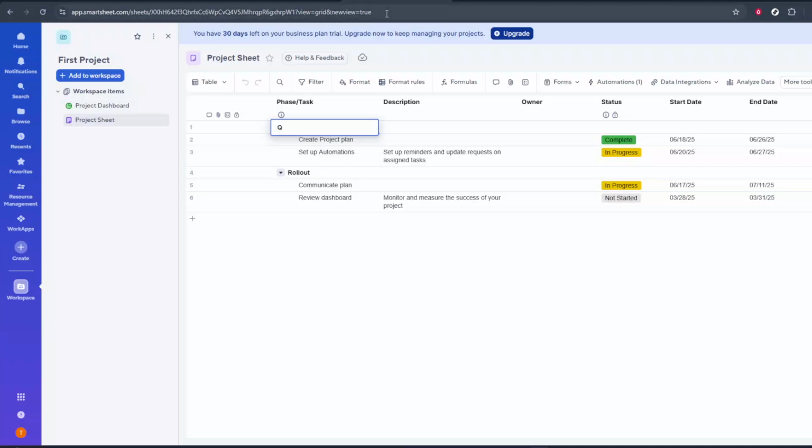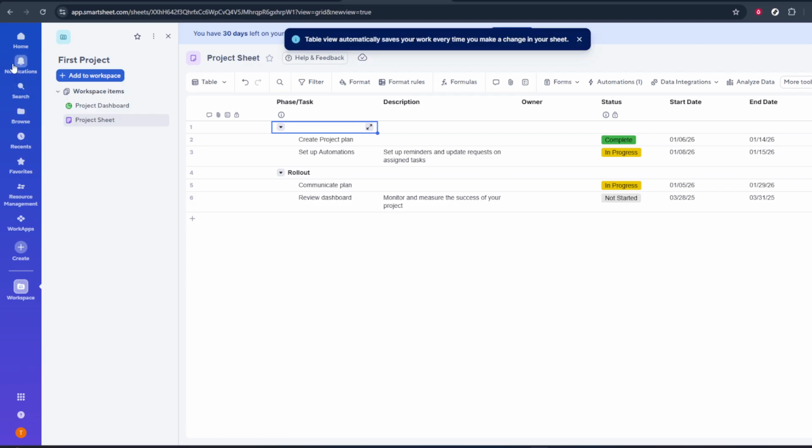In today's video, I'm going to teach you how to upgrade your Smartsheet plan. We'll walk through the process step by step so you know exactly where to click and what to look out for. By the end of this video, you'll be confident about changing your plan directly from your Smartsheet account without hunting through menus or getting lost in the interface.